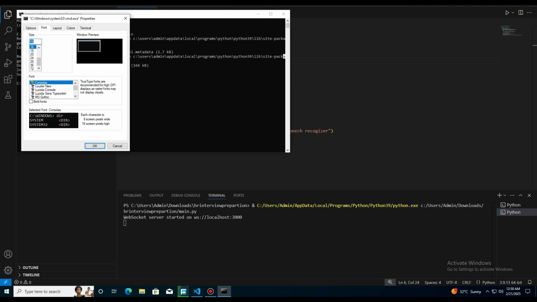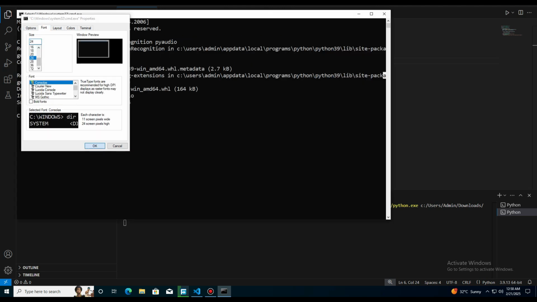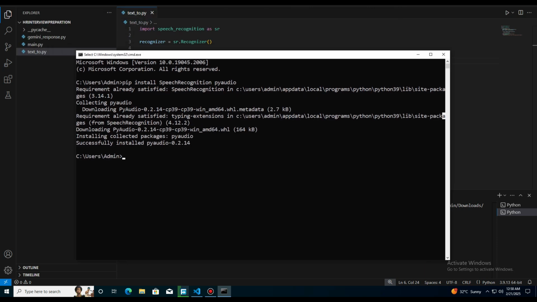So let's click on OK now. You can see that now the font has been increased successfully. To run this, we're gonna use the command Python and pass the file path. You can see that it is listening and we're gonna ask, "Hey, how are you?" You can see that it says "Hey, how are you."